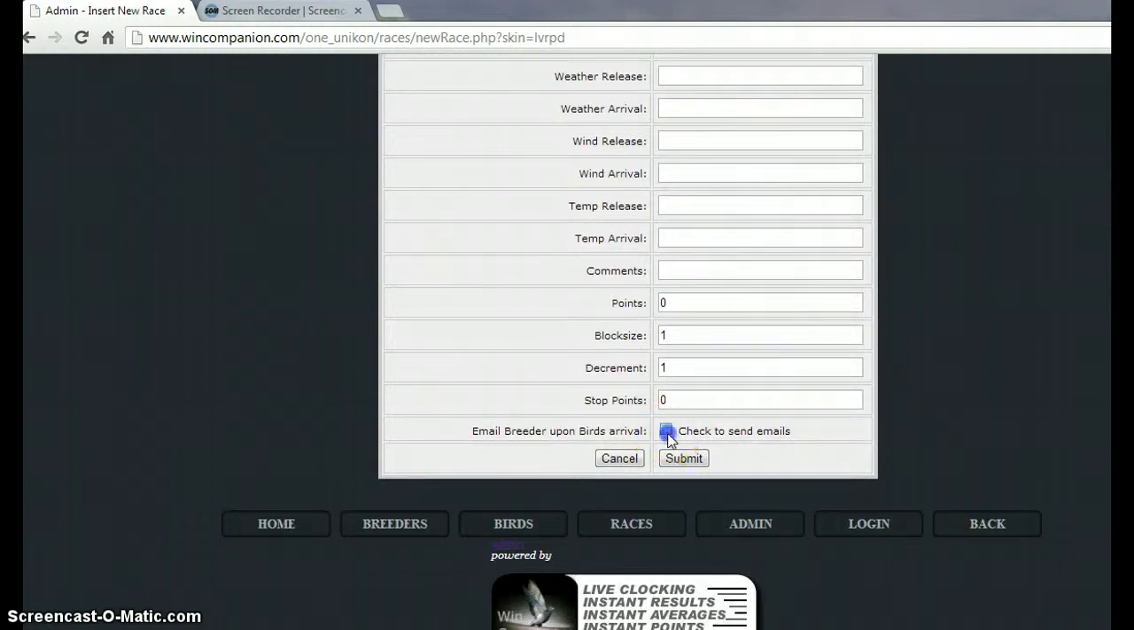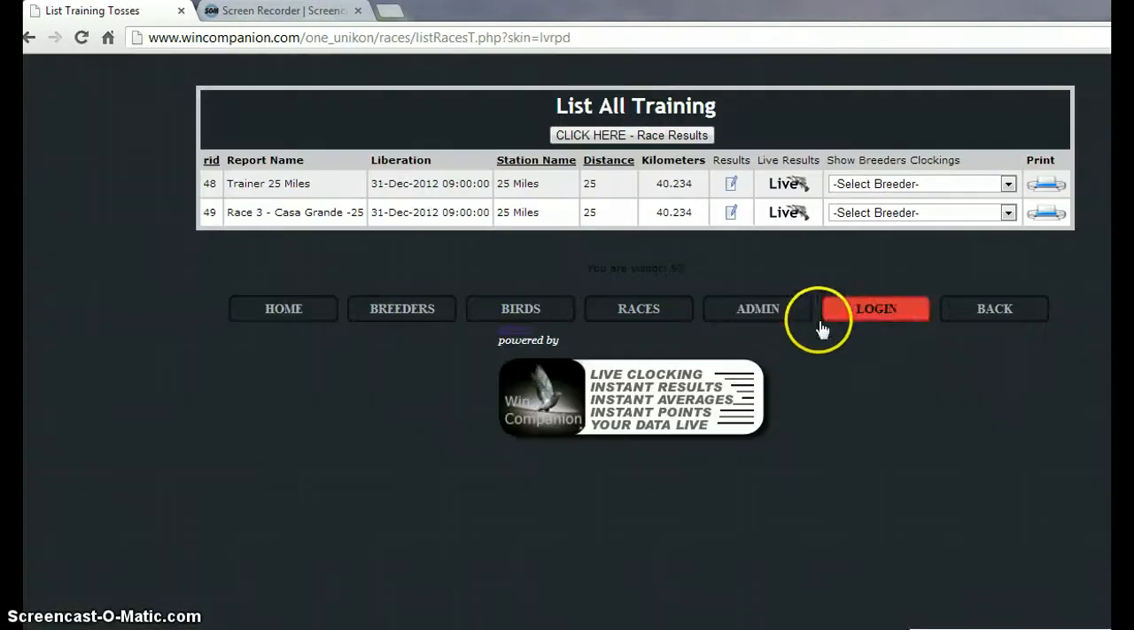Down here at the bottom, if you check this box, you're going to send an email of every arrived pigeon to the breeder as they arrive. It just gives them an alert that you're training that day. On this screen, if we click submit, we would insert this onto the Wincompanion front page under current races, but we don't want to do that, so we'll just return to the current list of races.